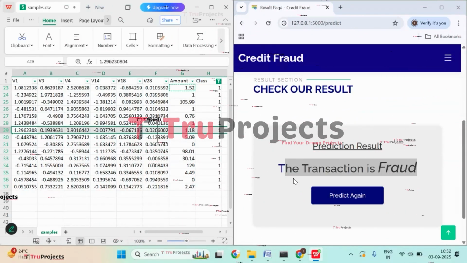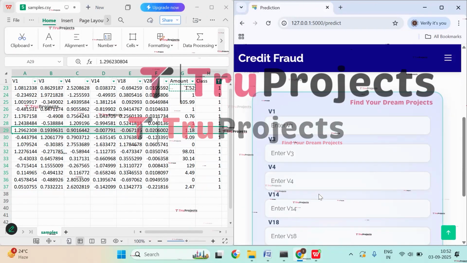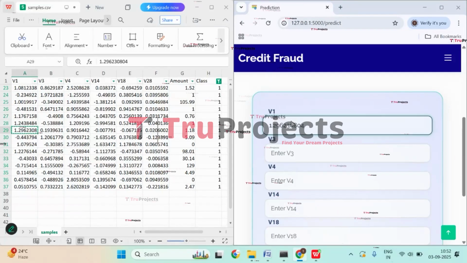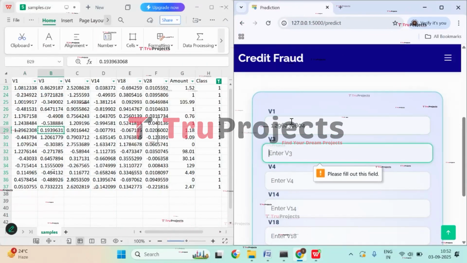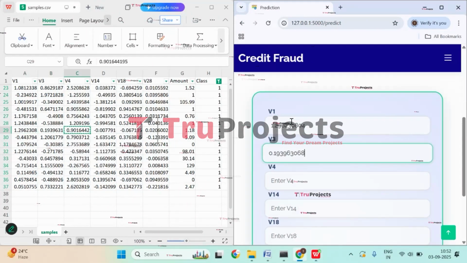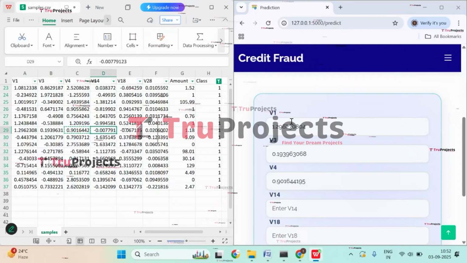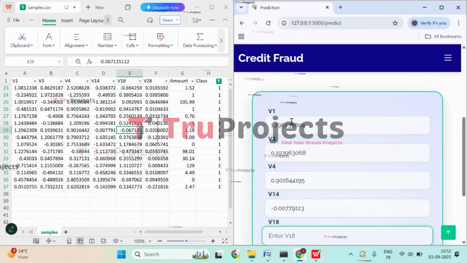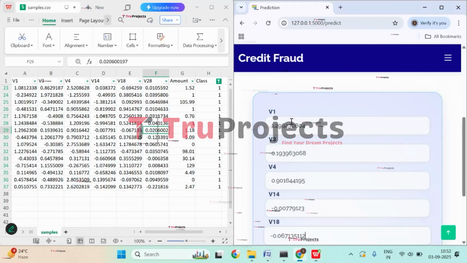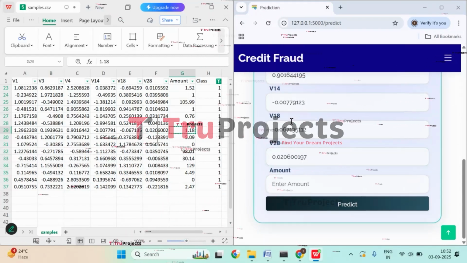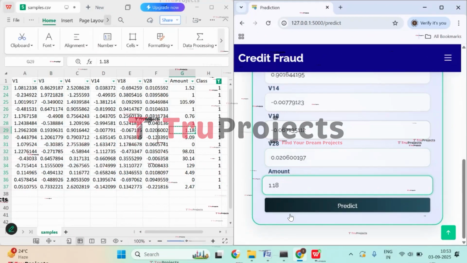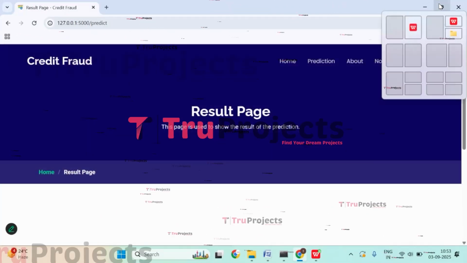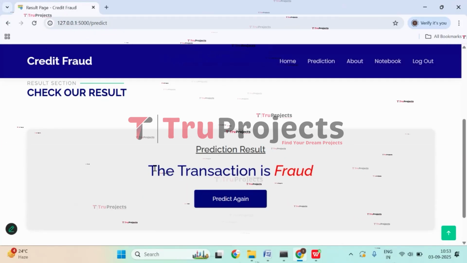Now let's check with this transaction. Click on predict again. So here the V1 is 1.296, and V3 is 0.193, and V4 is 0.9016, V14 is minus 0.007, and V18 is minus 0.06, V28 is 0.020, and amount is 1.18. Click on predict. Here we got the prediction that the transaction is fraud.